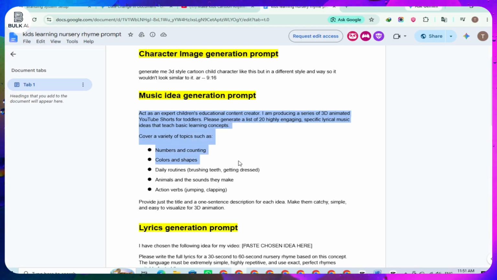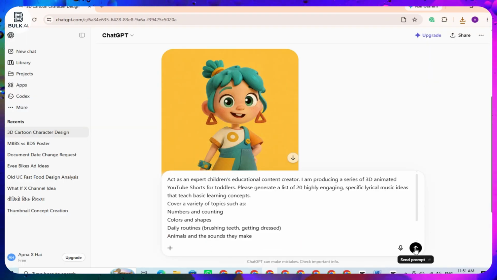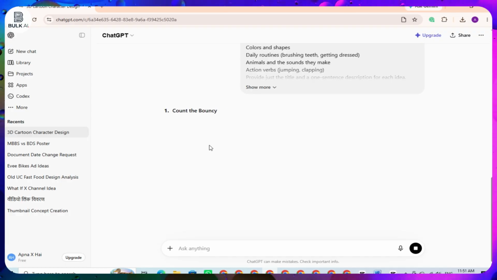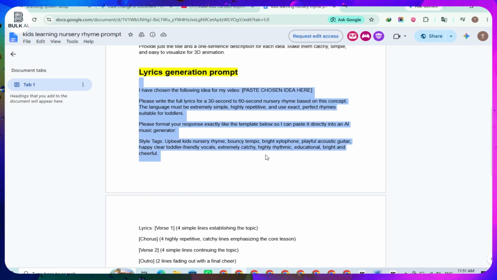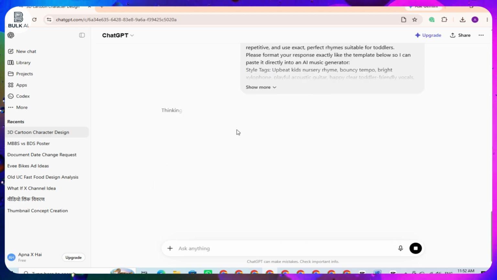Download it. Open our prompt document and copy the idea generation prompt into ChatGPT. Hit enter and you'll get 20 rhyme ideas instantly. Pick your favorite, then use our lyrics generation prompt to create full, ready-to-use lyrics in seconds.